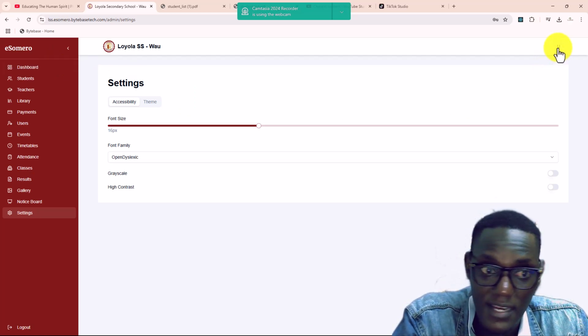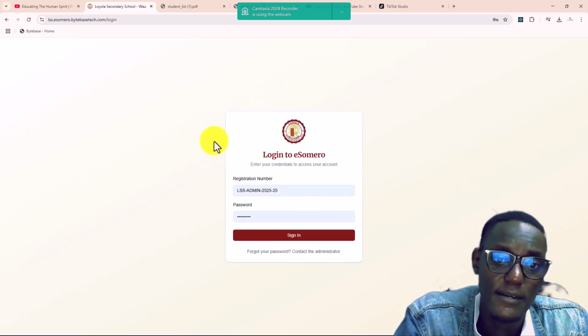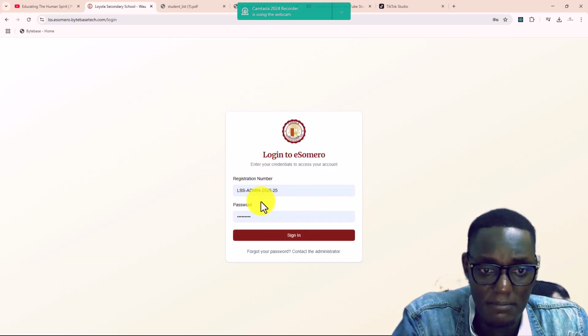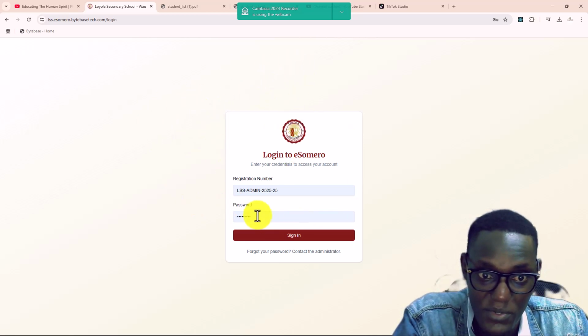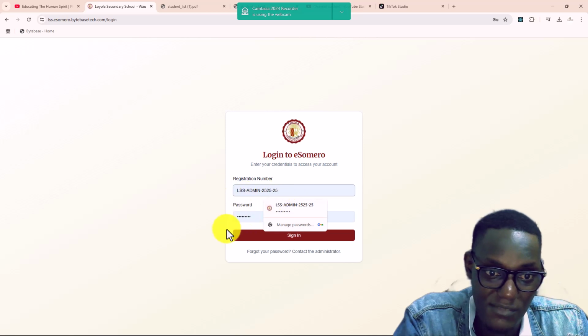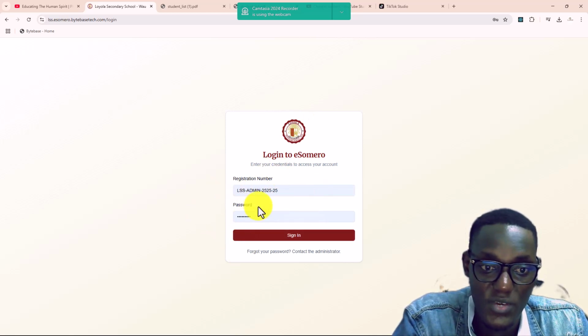So after doing all your operations, you have to sign out. This is my personal computer, that's why all these passwords are auto-filling. But for a public computer, make sure these passwords and usernames are not automatically filled in the form.